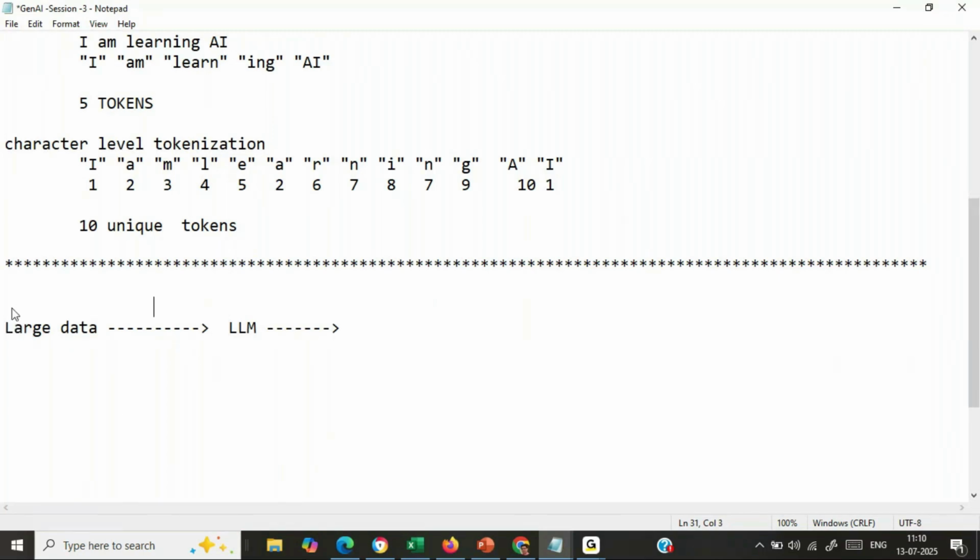So over here, on the large amount of data, I have done the pre-training, and pre-training has given what? Pre-training has given a large language model. This large language model is nothing but the foundation model, or base model. So we got the base model. Now I will do the fine tuning.